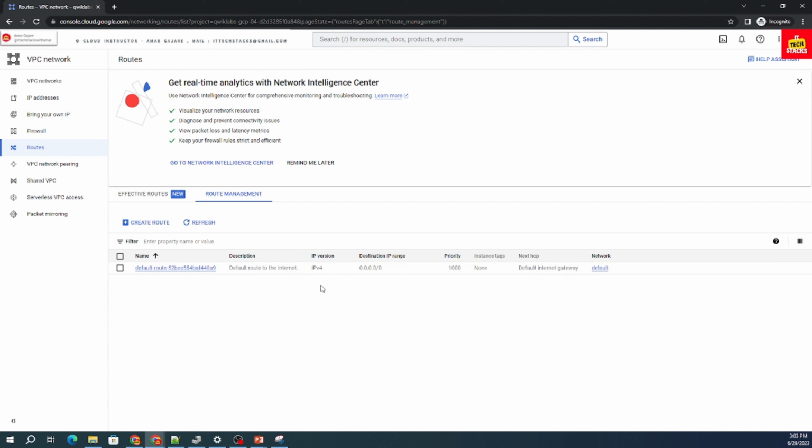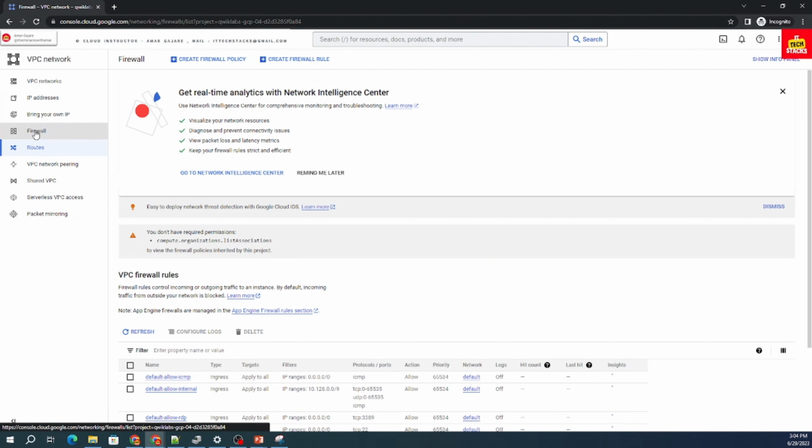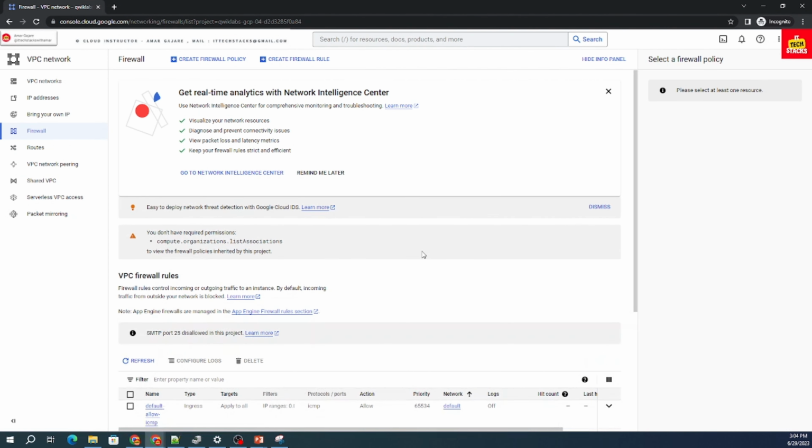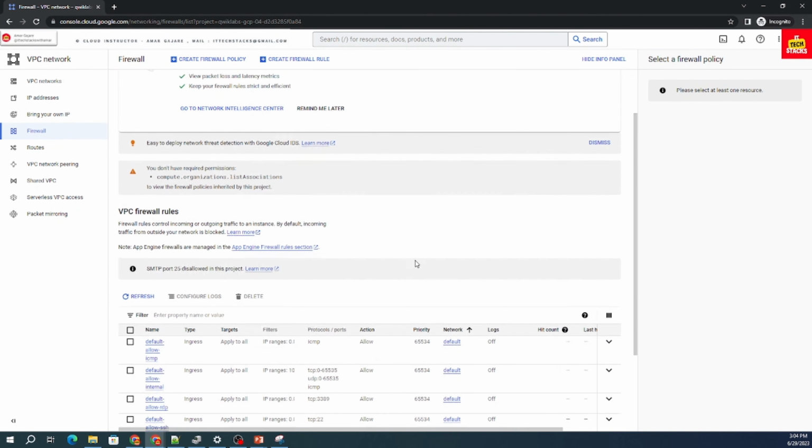Okay, so I hope these routes are clear for you guys. Now let's move on to the firewalls. Click on firewall. Each VPC network implements a distributed virtual firewall that you can configure. Firewall rules allow you to control which packets are allowed.